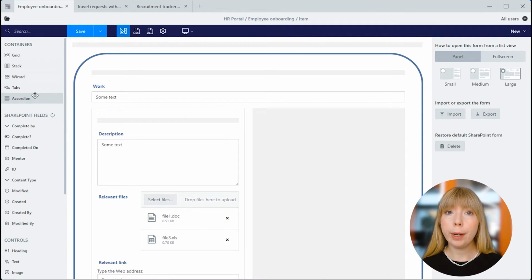Plumsail Forms for SharePoint app is quite easy to use. All the containers, fields, and controls can be easily dragged and dropped inside the form. As you see, the form is partially designed and we'll finish customizing it together. So let's add one more grid container.